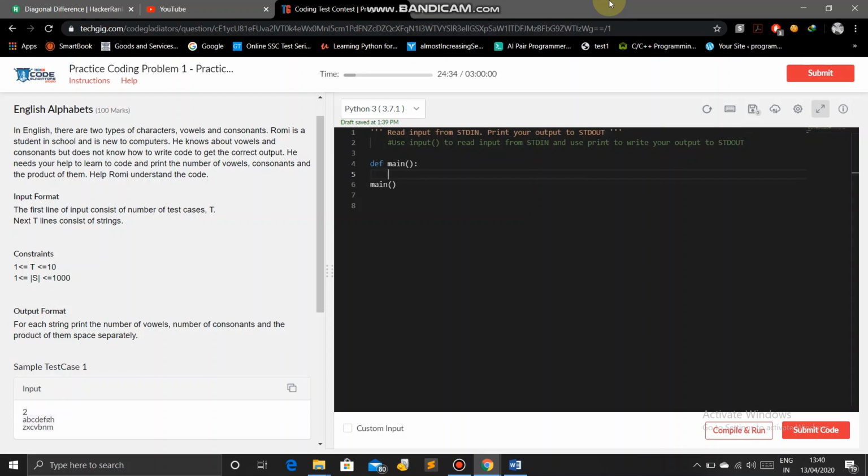Today I'm going to start with the practice problem of Code Gladiators 2020. In the previous tutorial we have already solved problem 1 of Code Gladiators 2020. So in this tutorial we will solve the practice problem.